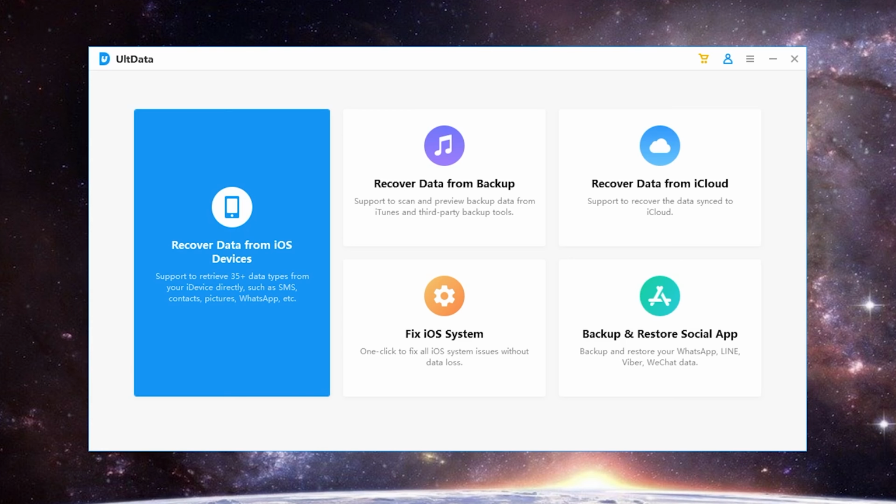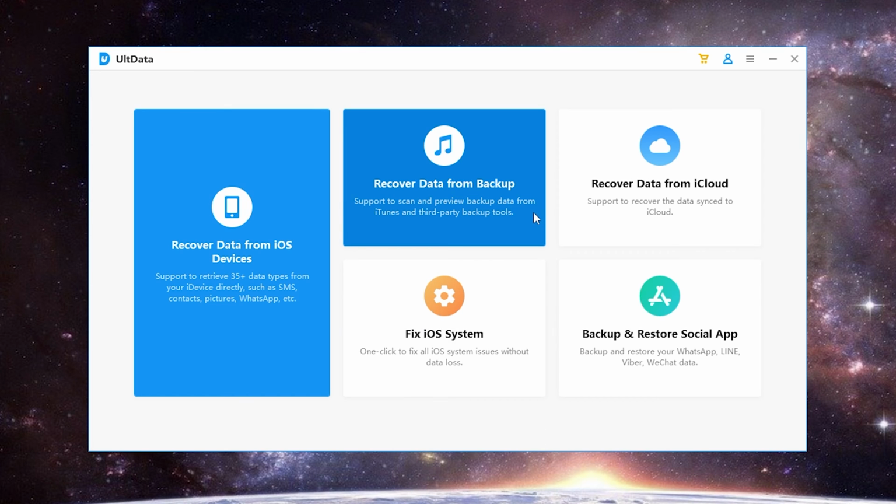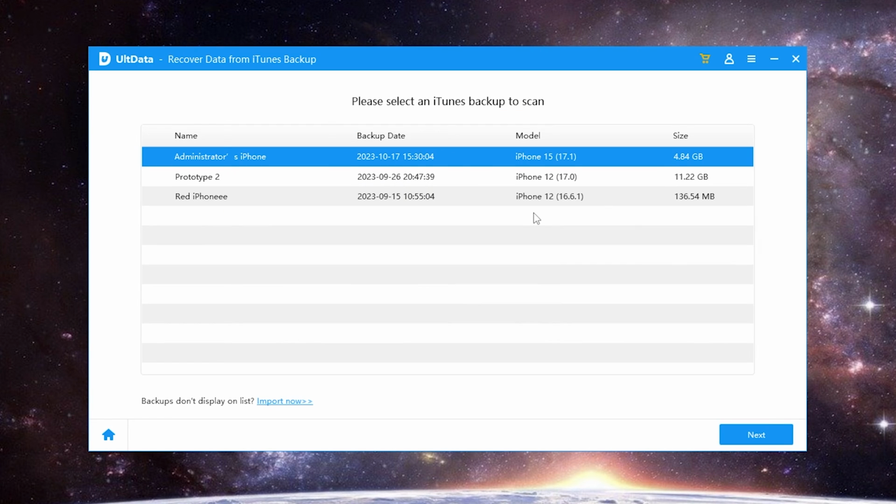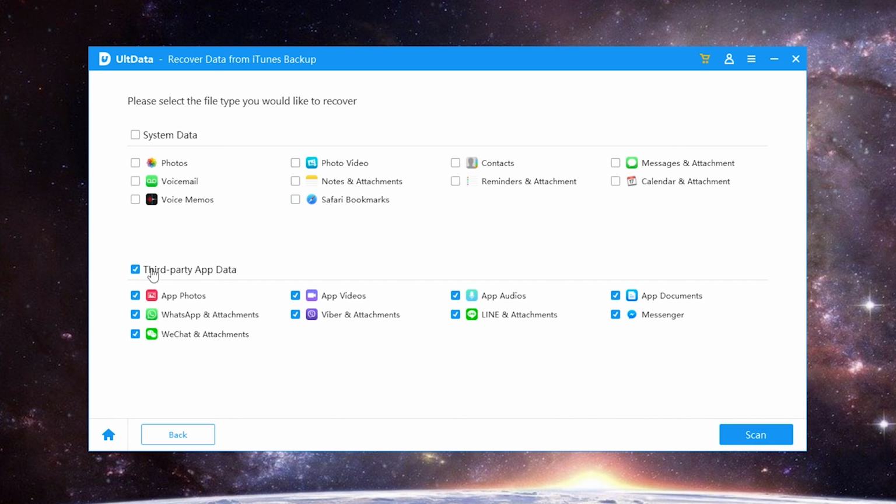Once installed, open UltData, click the Recover Data from Backup option. There are many backup lists here. Choose the one you want to extract and click Next. Then find the note in the file list. Of course, you can also recover other things such as photos, and then click Scan.